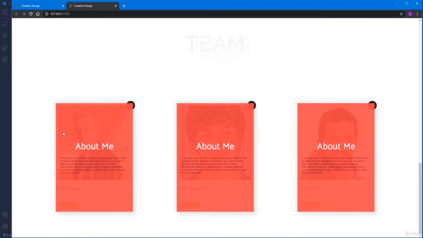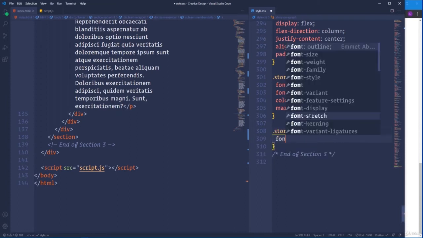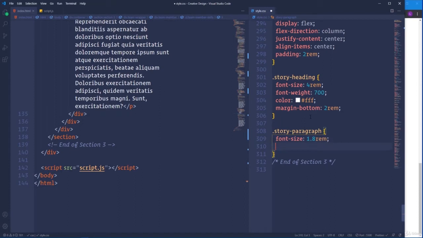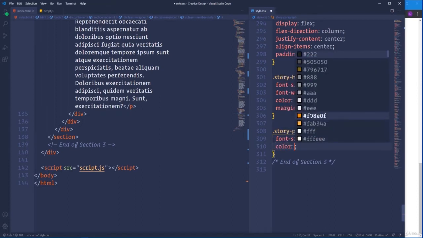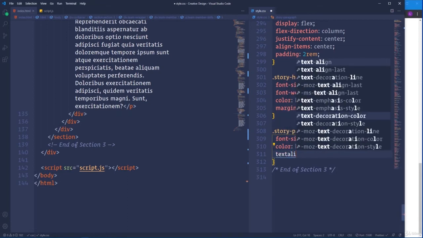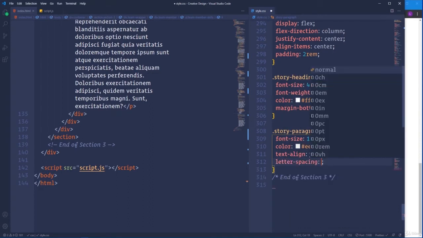Okay, after that, let's select paragraph. Increase the font size, make it 1.8 rem. Then I'm going to change the color. Let's make it EEE. Also, I'm going to justify the text using text align, justify, and then create some space between the letters using letter spacing 0.1 rem.